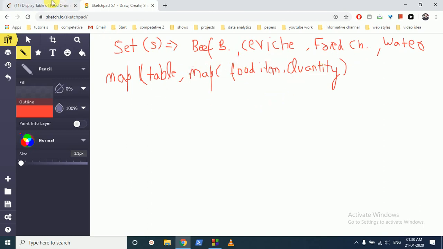Now we use a map, a map of maps. The first entry of the map is the table number, and the second entry is another map, in which the first entry is the food item. Why is this helpful? For each table we make a map of how many food items that table ordered, and in what quantity. So it will be very helpful to extract the data at the end.